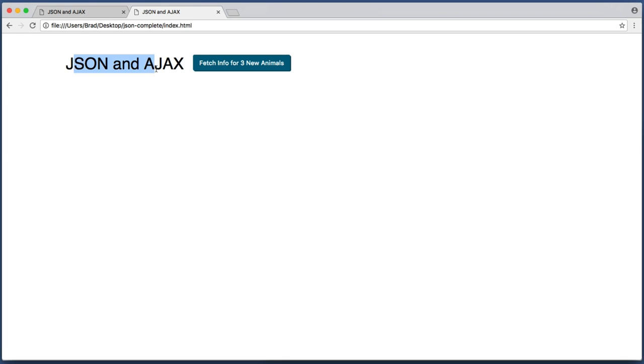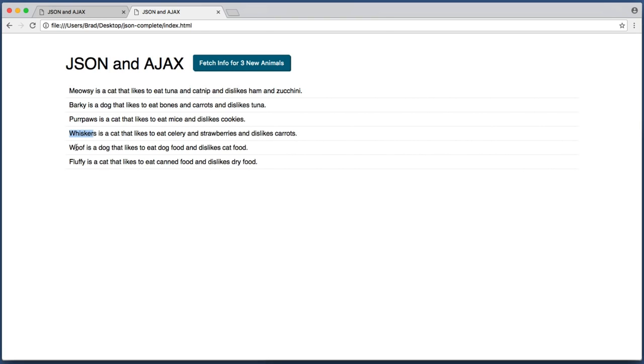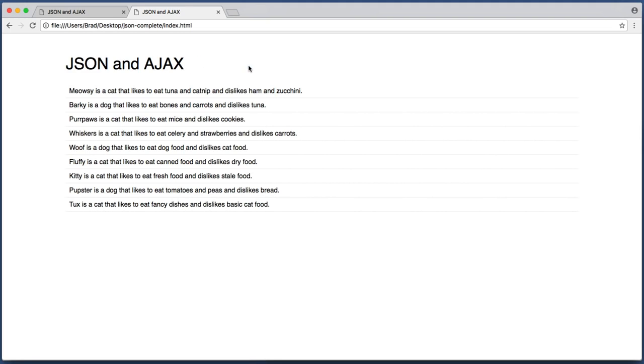So on this page we have a heading and a blue button, and when I click the blue button, info for 3 animals gets loaded in. So info on Meowsy the cat, Barky the dog, and Purpaws the cat is loaded in. And if I click the blue button again, Whiskers, Woof, and Fluffy get loaded in. And if I click it one more time, the button disappears and Kitty, Pupster, and Tux appear.